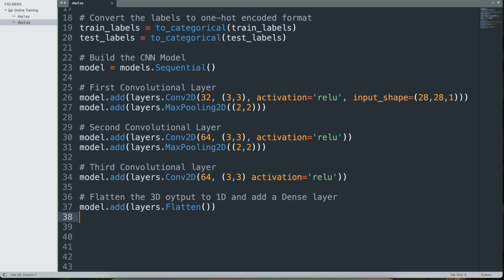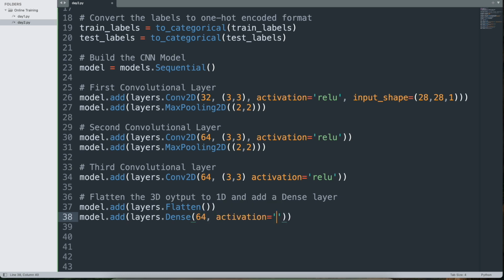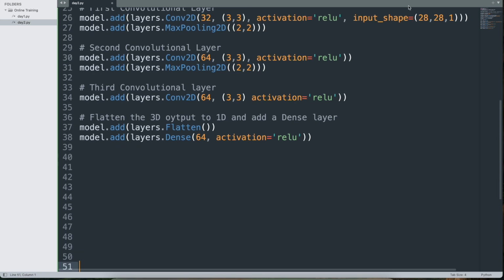So this will flatten. Next I'll say model.add(layers.Dense(64, activation equal to ReLU)). Now what we have done here is the flatten, which converts the 3D output of the previous layer to a 1D vector, enabling it to connect to fully connected dense layers.